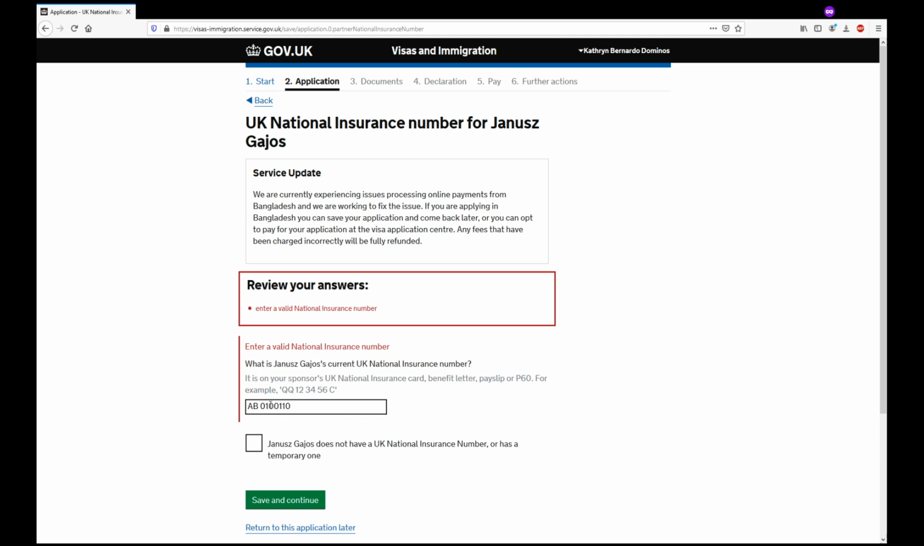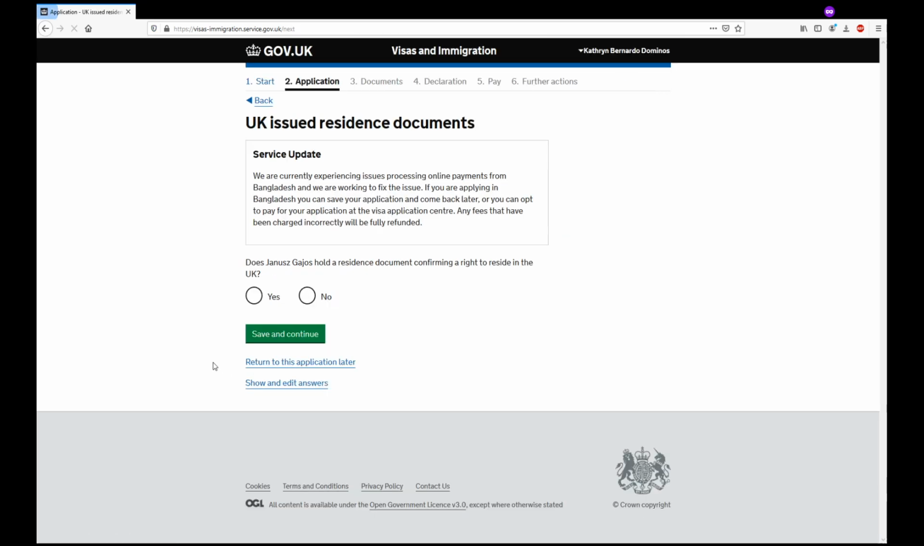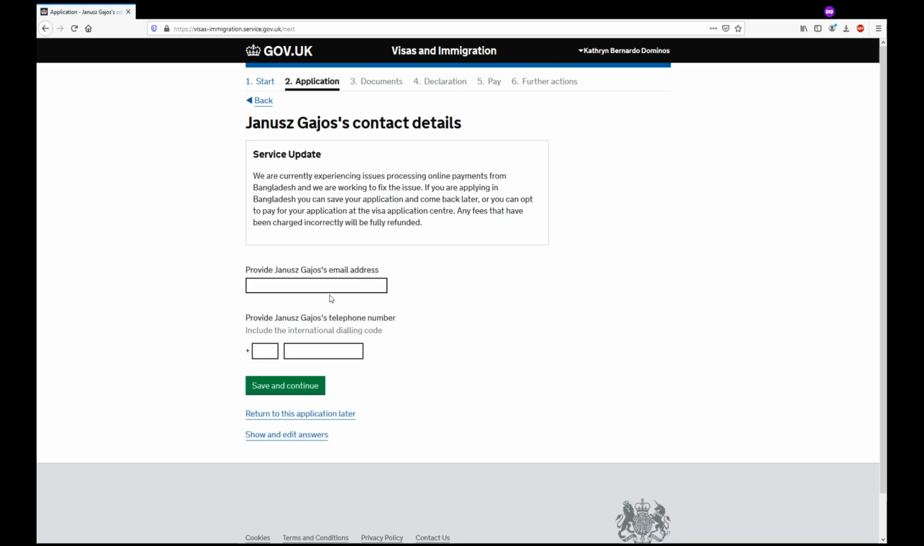Okay, let's say I don't have this. Normally I would put it in here, but let's just pretend I don't. Residence document confirming: in my case, I didn't. I have an implied right of residence as an EU national, so I don't actually need a document other than my passport.